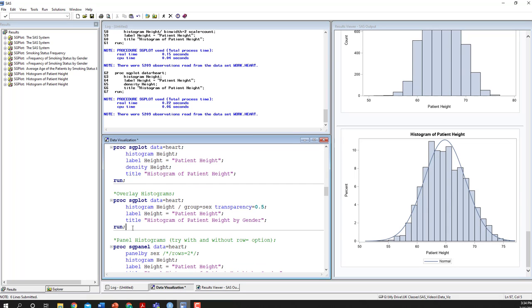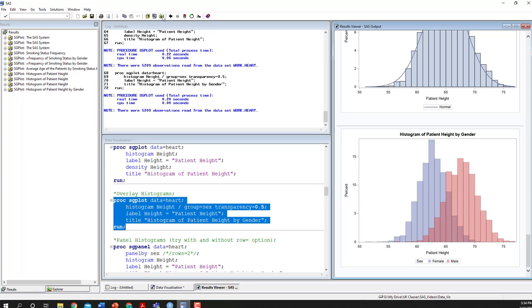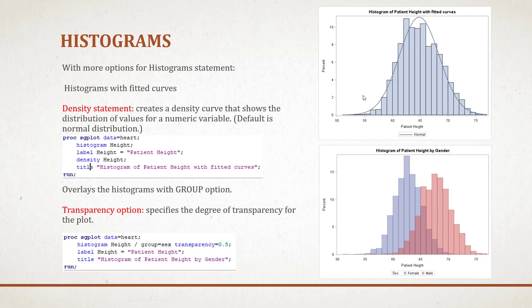In the second example, we would like to look at the distribution of height by gender. We use the group option to display this histogram by gender. By default, SAS produces different colors for groups and labels them in the legend. The transparency option adjusts the colors to make the overlaid portion easily identified. In this plot right here, we can see clearly the separation between female and male. We can again see those comparisons here on the PowerPoint slide.